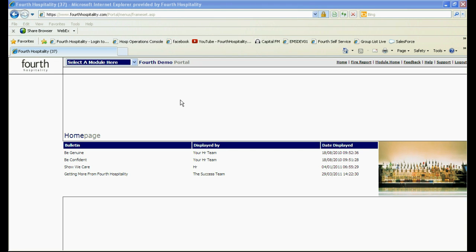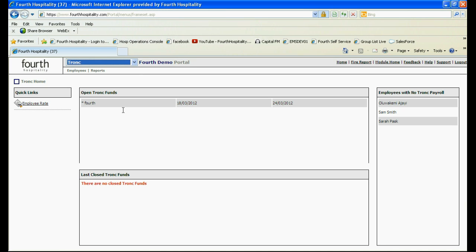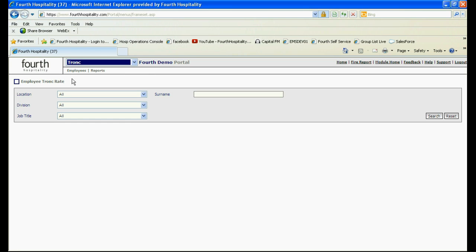Log into People System and select the Tronc module from the drop-down. To allocate employee tronc rates, select Employee Rates from the Employee drop-down. Find the employees you wish to allocate tronc rates to by using the filters and then clicking on Search.